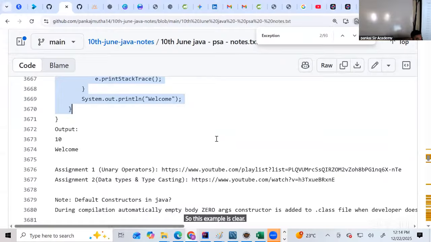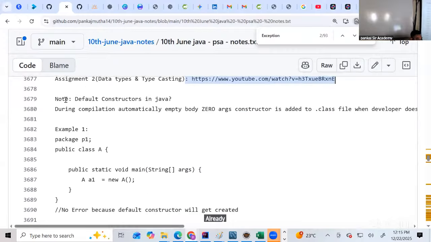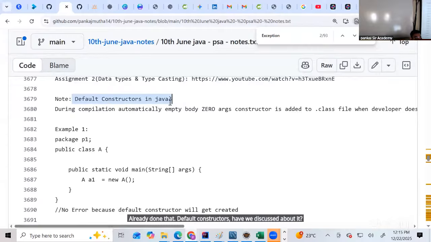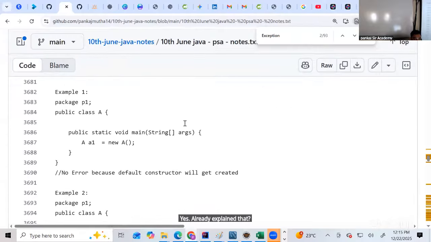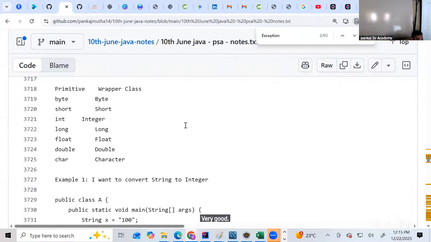Shall we proceed further? Now, have I given you some assignments, unary operators? Okay, good. You've already done that. Data types and typecasting? Already done that. Default constructors, have we discussed about it? Yes. Already explained that. Default constructors examples are covered, no? Very good. Now, we are going to look at the next type of exception, number format exception.